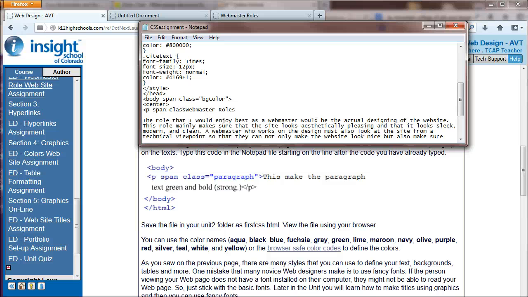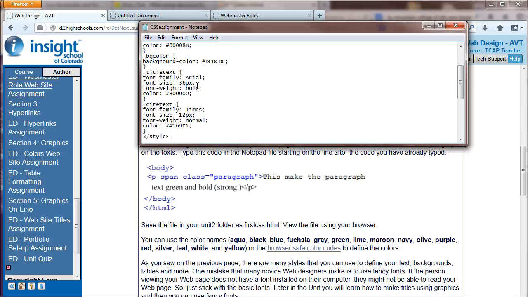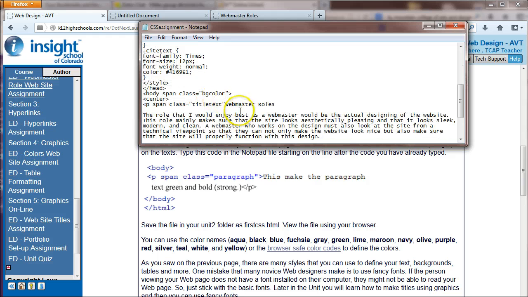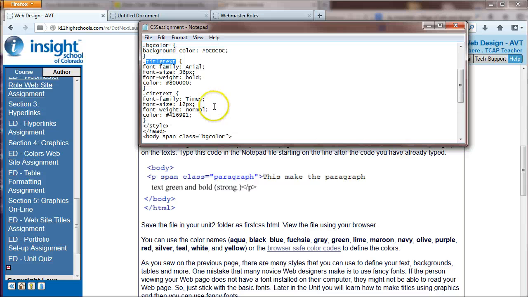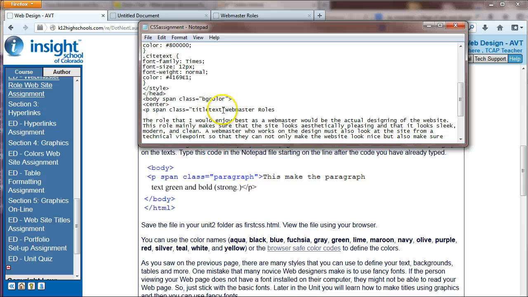p span class equals, and I want my title to have the properties of my title text style. So you'll notice when we're defining the style, we start with the period and then enter the name of the style. And when we're down here in our code, we simply put the name of the style in the quotation marks. So then we put our close tag there, and that will apply it to Webmaster Rules.